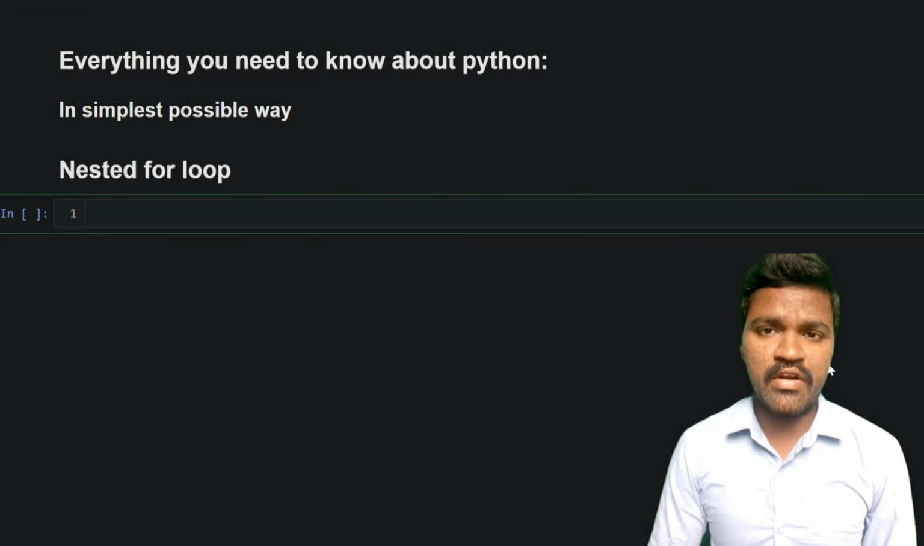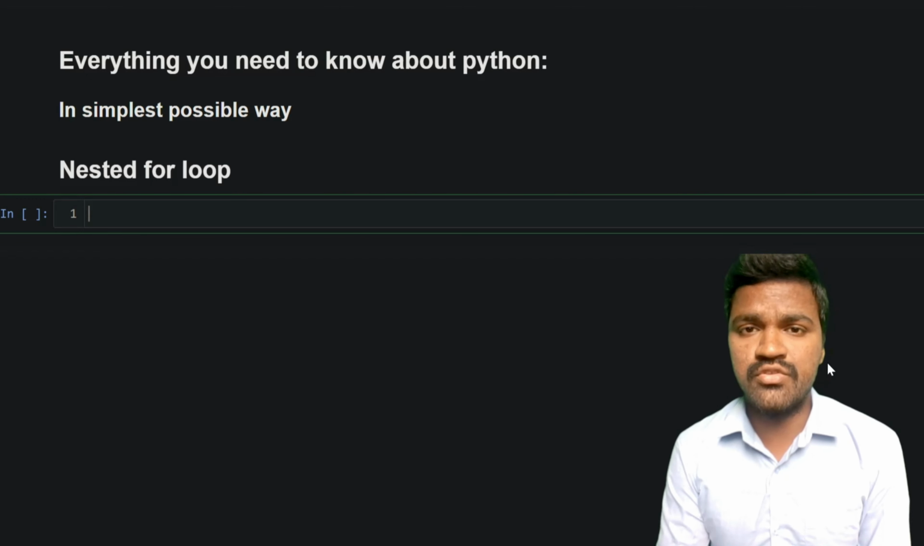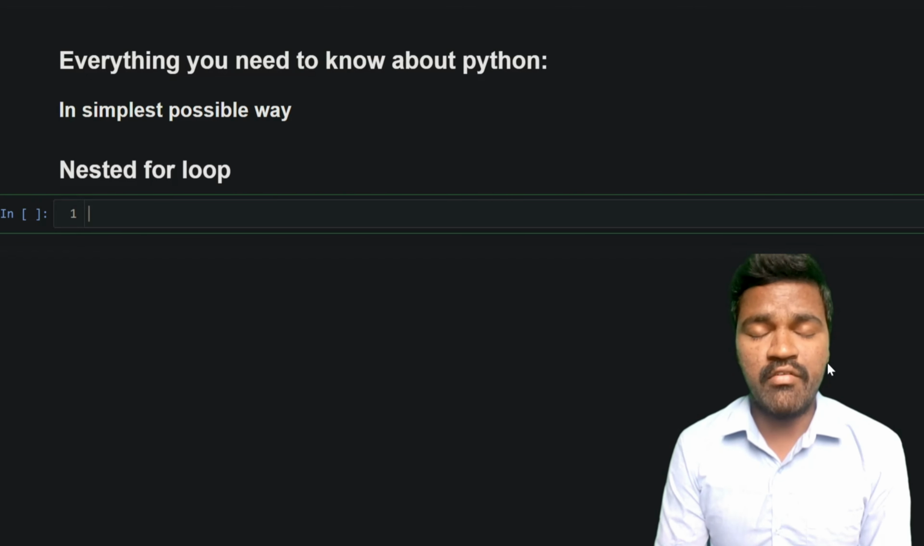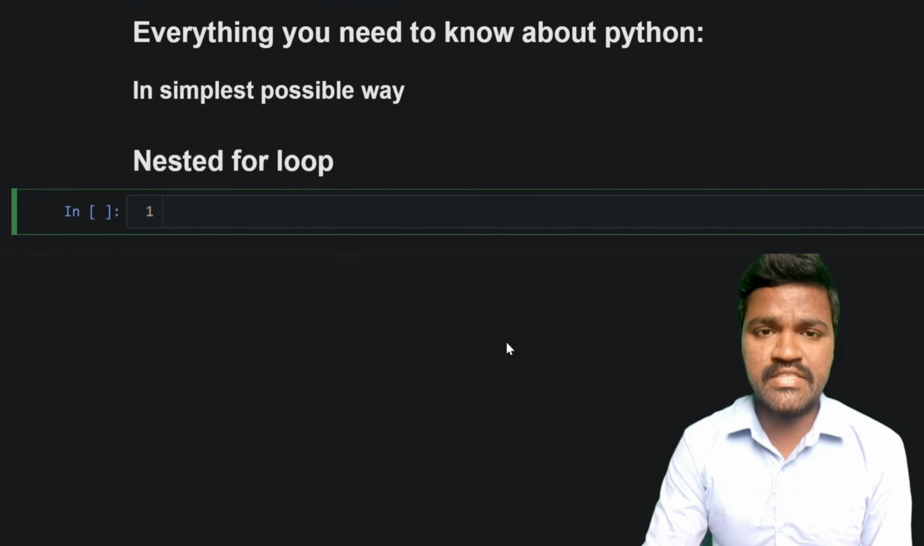Whenever we want to execute a block of code more number of times, we use loops. But what if we want to execute a loop itself more number of times? At that time, we will use nested loops. So, let's go ahead and understand this through its syntax.